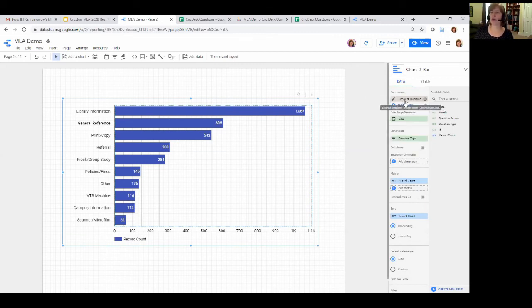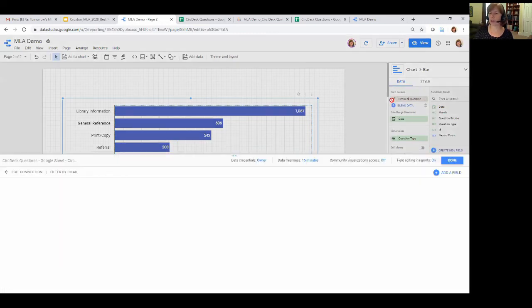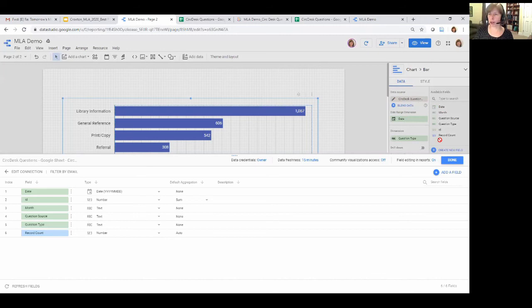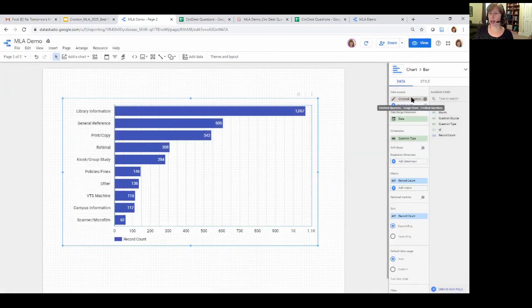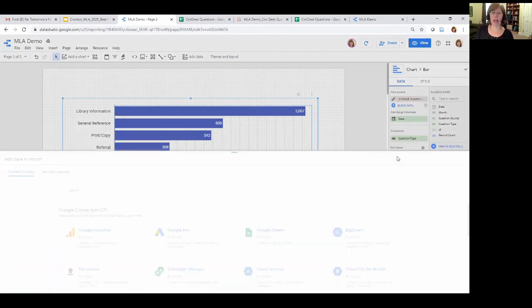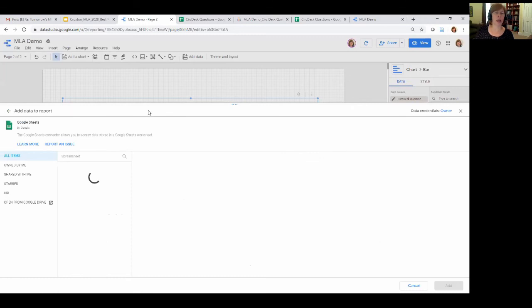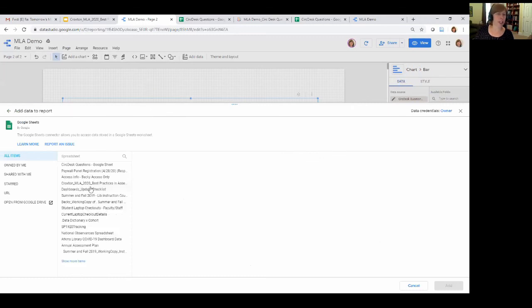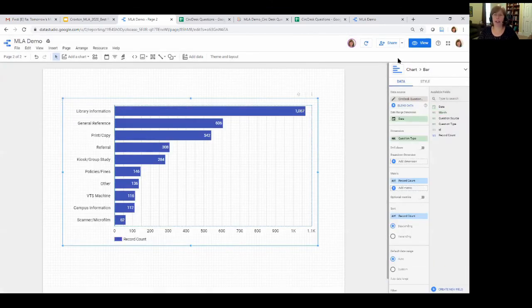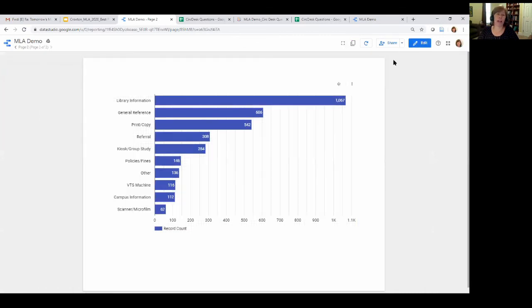So under data, dimension, I'm going to change out question source. Rather, I want question type. So I just clicked on that, and I see question type here. So now I have my nine questions or so. And it automatically defaults to counting the number of questions per category, which is what I want.